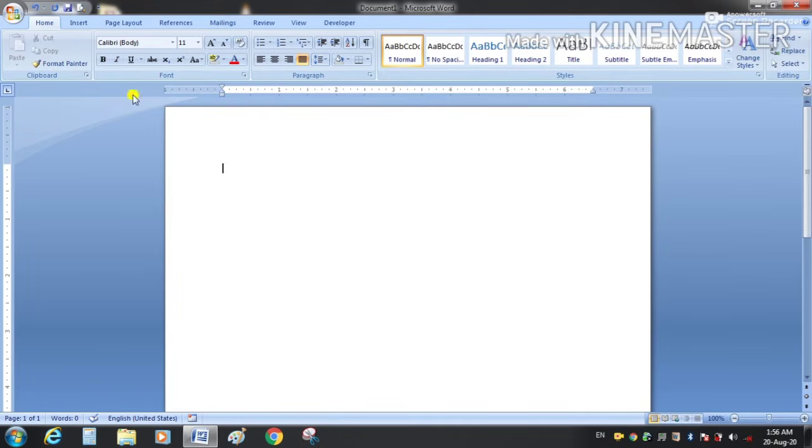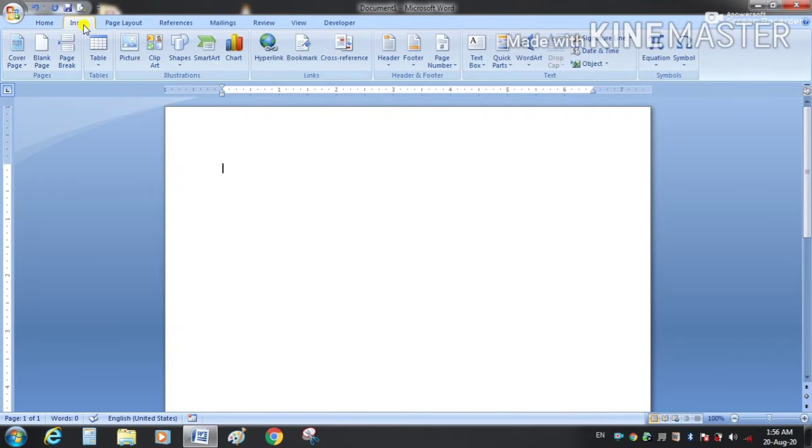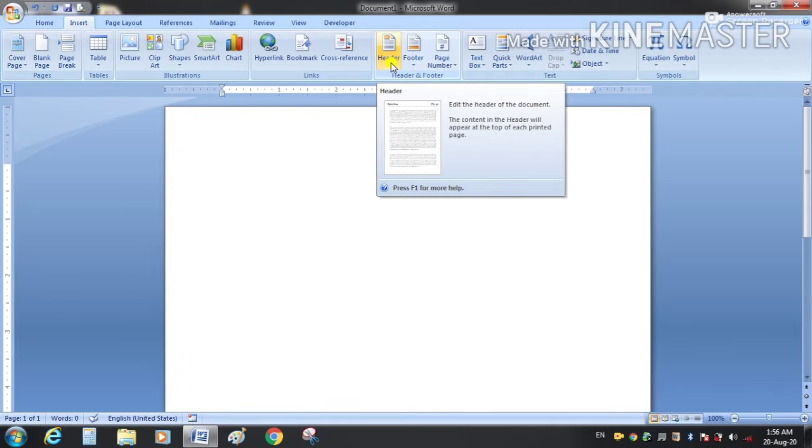First of all, go to the Insert tab, and there is a group called Header and Footer. There are three options: one for header, second is footer, and third is page number. When you place your cursor on the header, you can see that the content in the header will appear at the top of each printed page. So header is the area in the top margin.